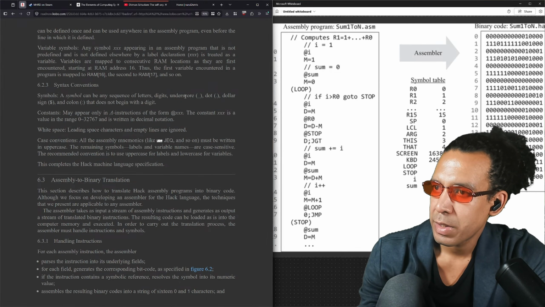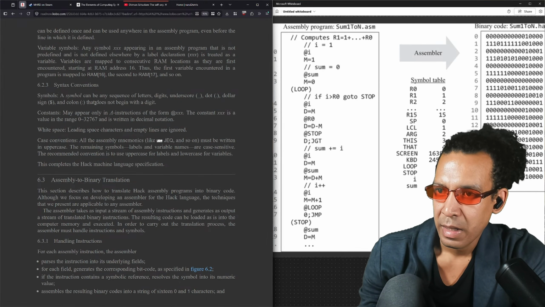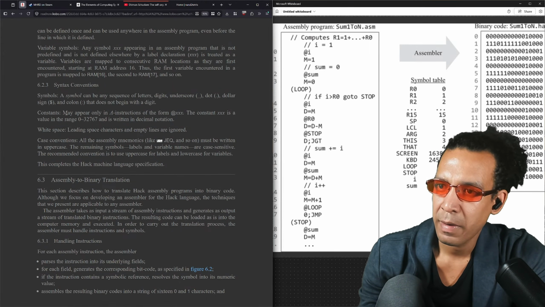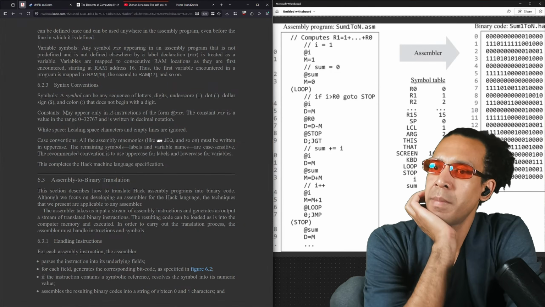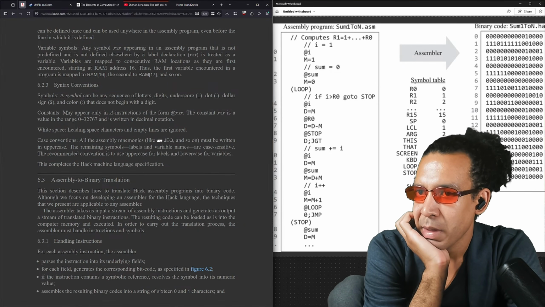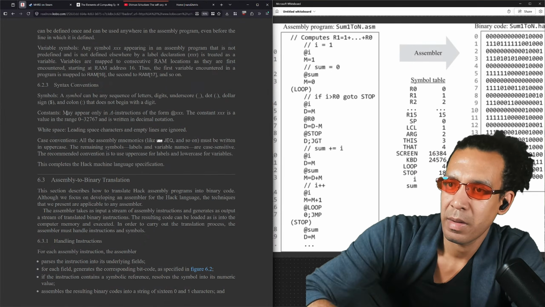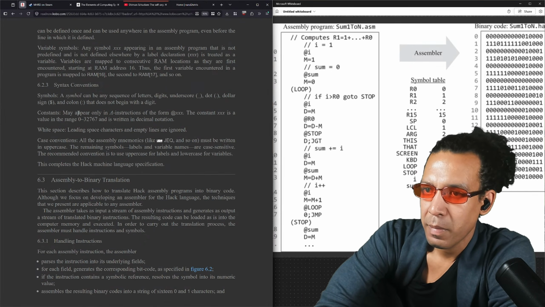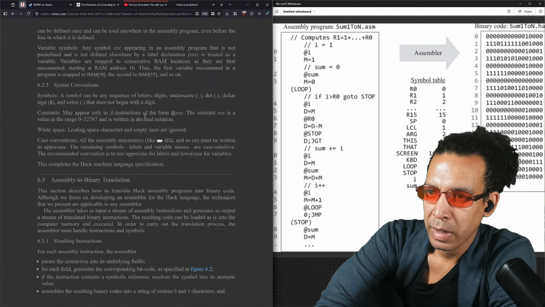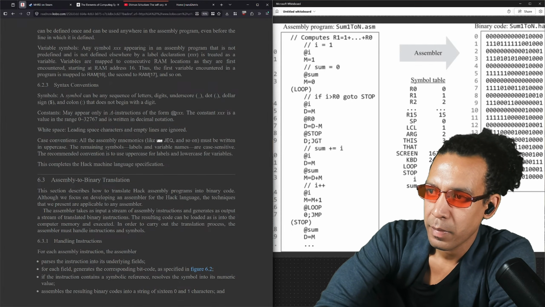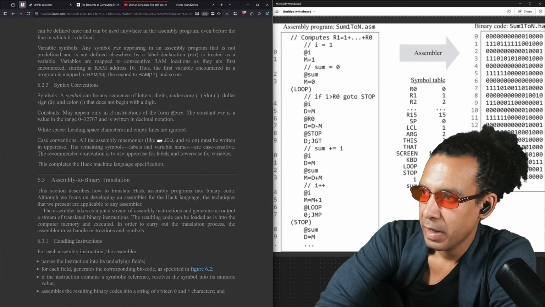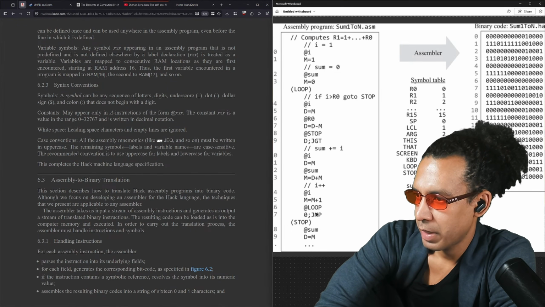Any sequence of letters, digits, and so on, that does not begin with a digit. So we can use a regular expression there. Constants may appear only in A instructions. Yeah, this program here doesn't use constants.